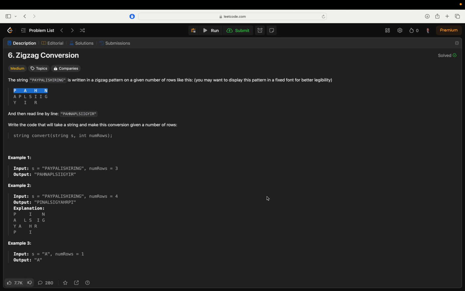All right, how about this one? Zigzag conversion. The string "PAYPALISHIRING" is written in a zigzag pattern on a given number of rows like this. So we have PAYPALISHIRING, and it's written in a way that it goes down and then up to the right, and then down and then up to the right. Okay, makes sense. So it's like a backwards M, sort of.